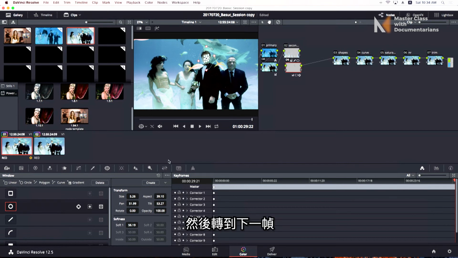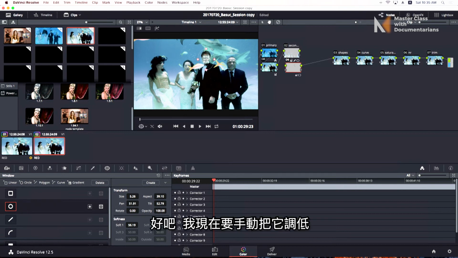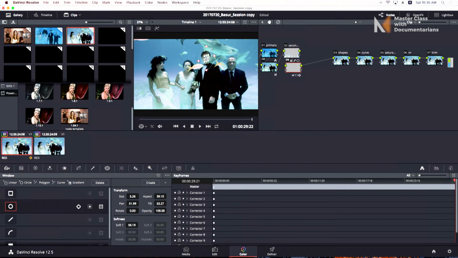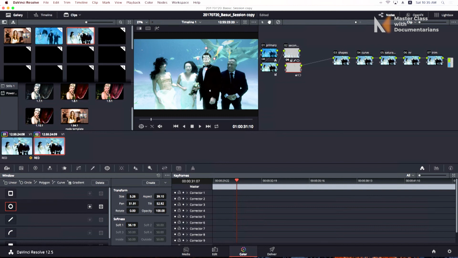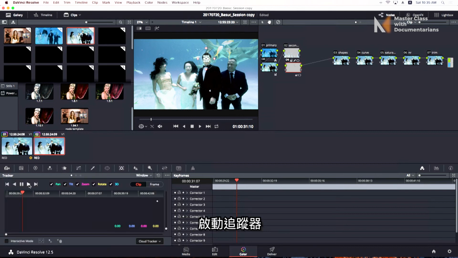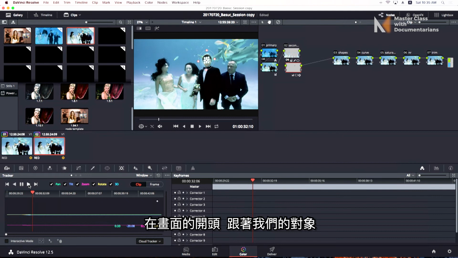I go to the next frame and I'm checking those parameters. They are saying the same number. All right, well, I'm just going to manually tilt that down. Okay. I'm going to hold that. I'm going to let the fish fly through. And now I will start tracking at this point. Tracker on, beginning of that frame, and follow our subject.